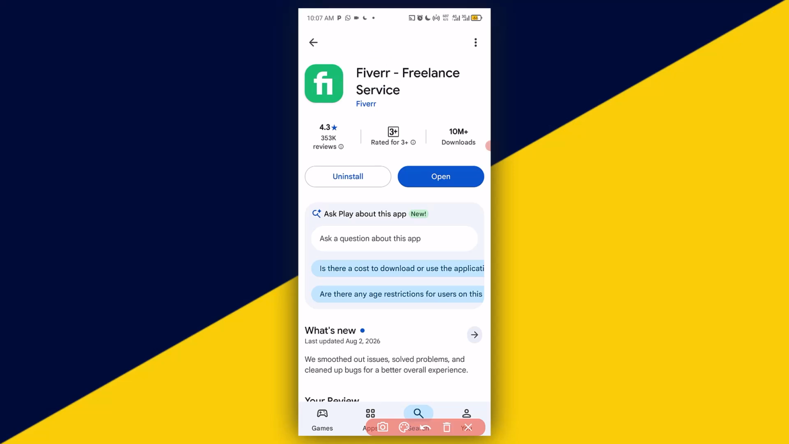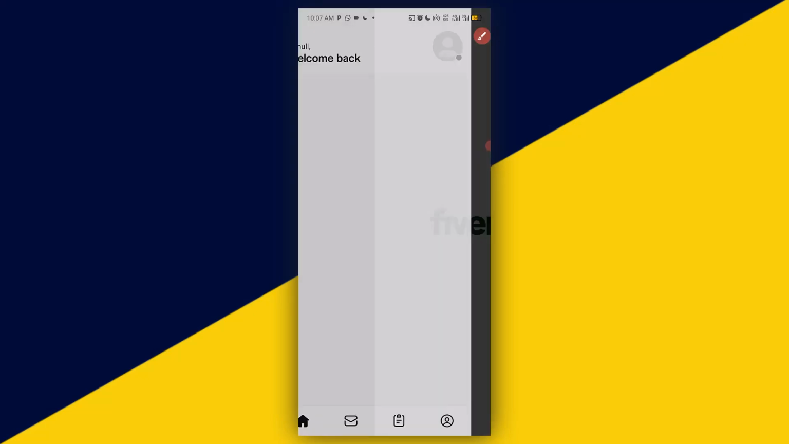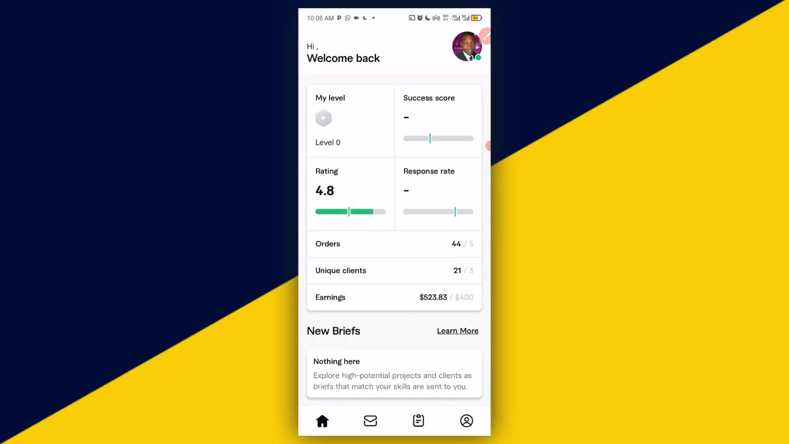After the successful download and install, hit open right here. It's going to connect and load to the login interface. For the first time, you'll be asked to log in with your username and password to your Fiverr account. After a successful login, the next thing you want to do is see how you can add your payment method or your billing information to your Fiverr account.